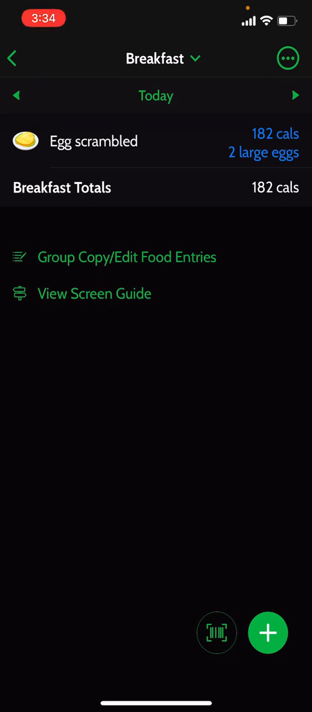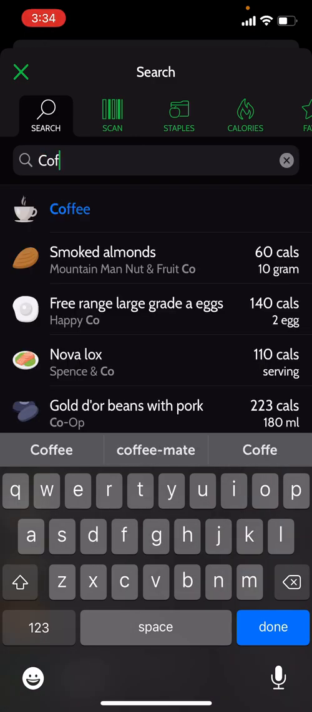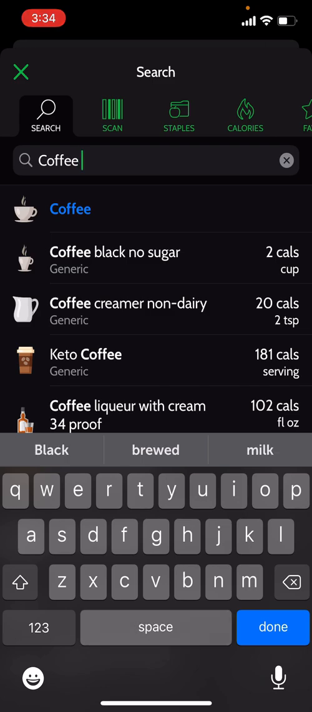Now say in the morning I also had a cup of coffee and you want to add that. You go to the bottom right and click the plus sign. Then you type in coffee. Now say you had coffee, a regular coffee, black, no sugar. It's only 2 calories, which is actually pretty good.